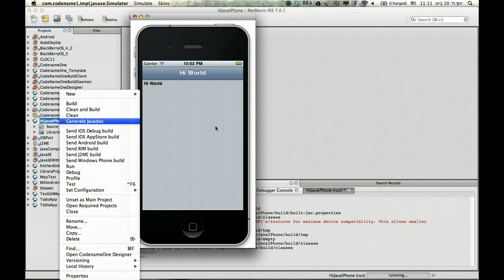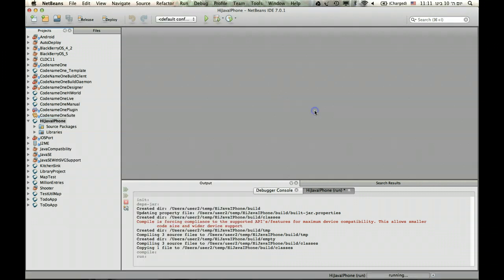And remember, you can do everything in Java, not just create server-side stuff, not just create desktop stuff, everything.